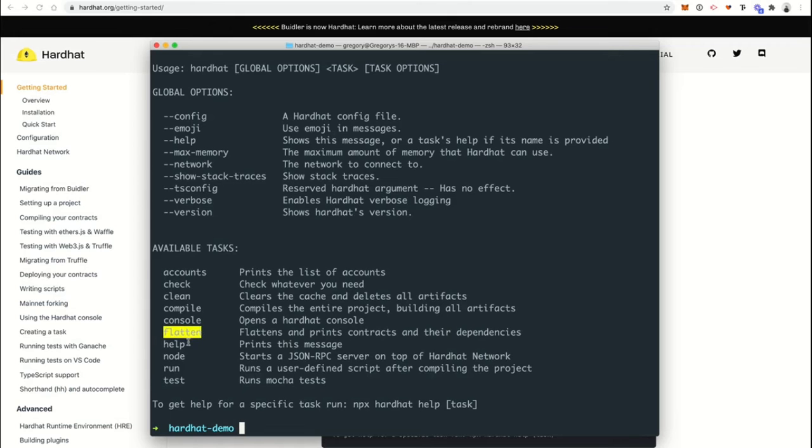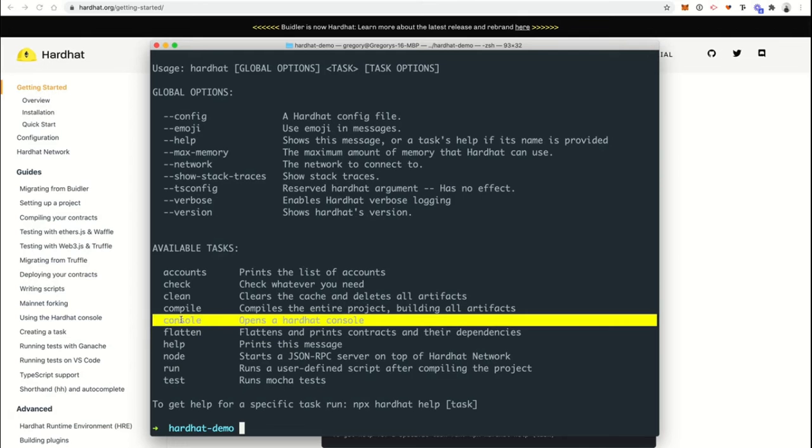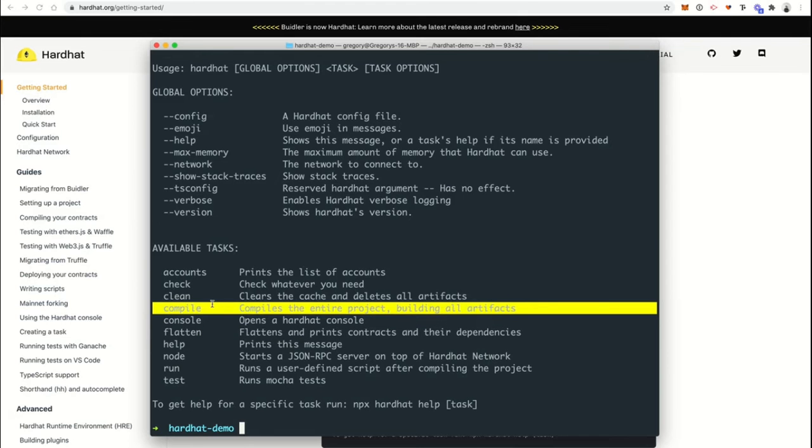Hardhat flatten will flatten your smart contracts for you, which is pretty cool. Most of the Truffle projects I've done in the past have had to install Truffle Flattener as a plugin to do that. Hardhat has it out of the box. Hardhat console opens the development console just like Truffle console. Hardhat compile compiles contracts, etc., etc.